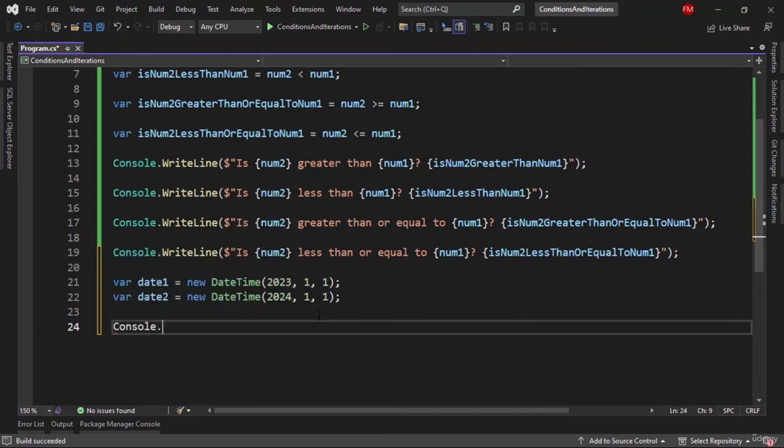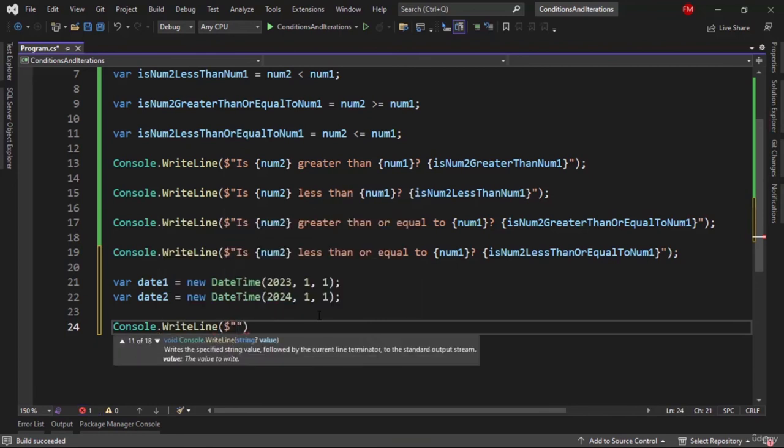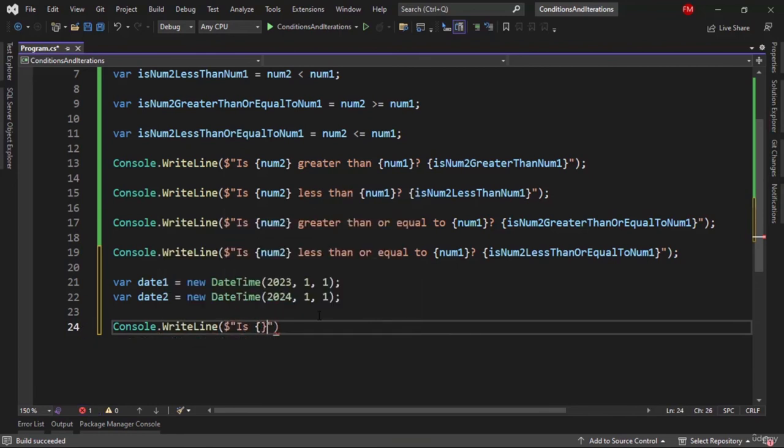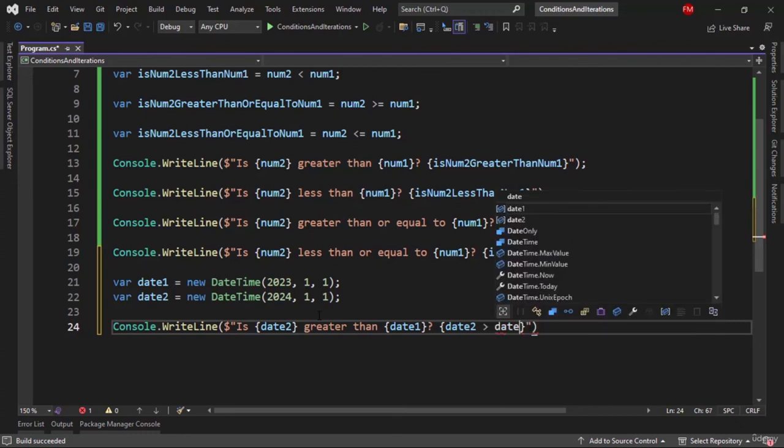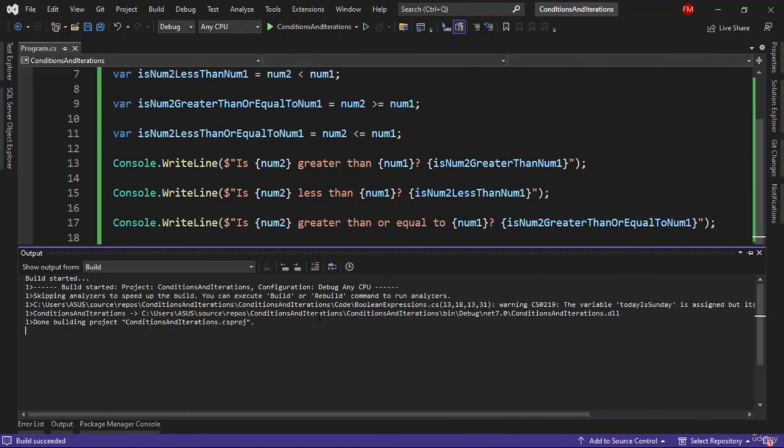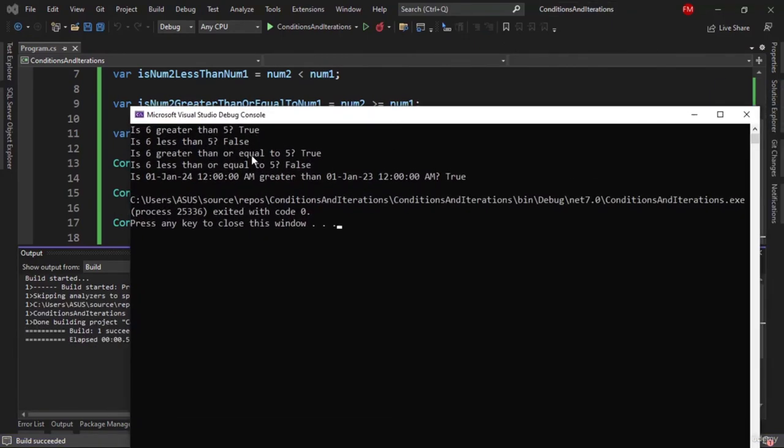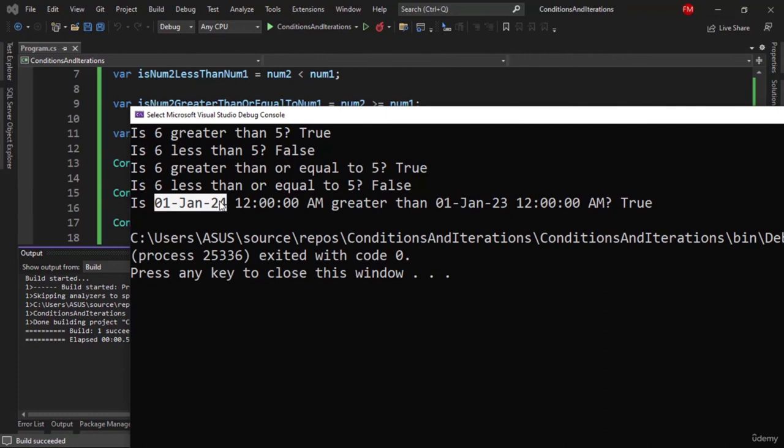Let's say here, Console.WriteLine, and let's see what we have. Is date2 greater than date1? And then the result is going to be date2. I can put that directly here. I don't have to put it in a variable if I don't want to. Greater than date1. Semicolon, Control F5. And what we're going to see is January 1, 2024, and the time, greater than January 1, 2023, and the time. And this is equal to true, of course.